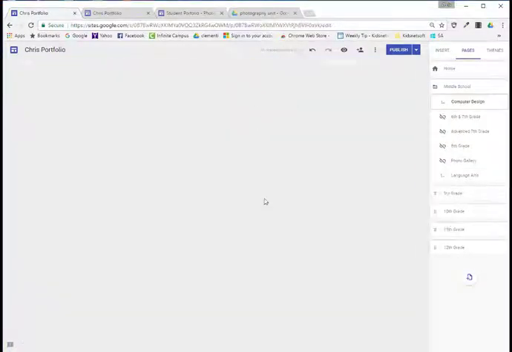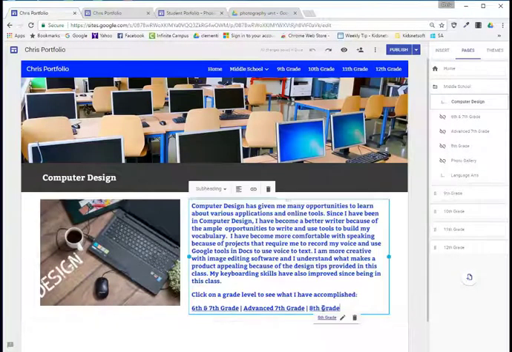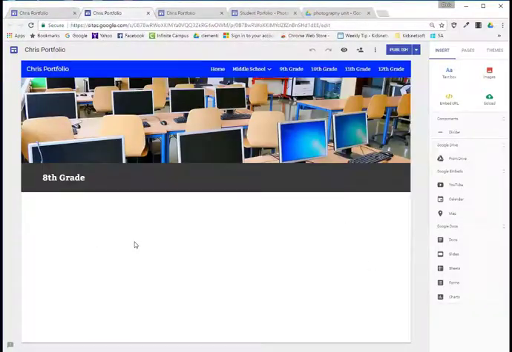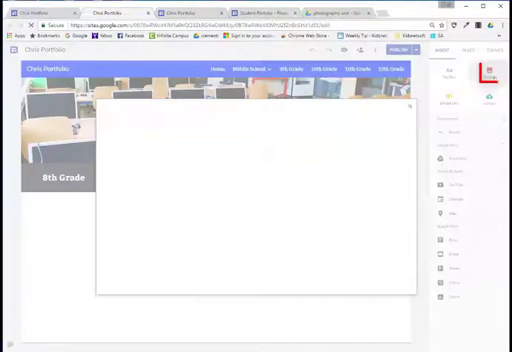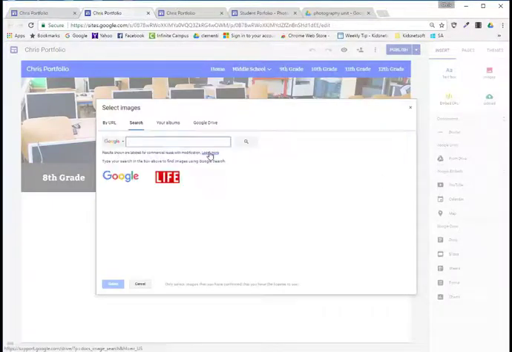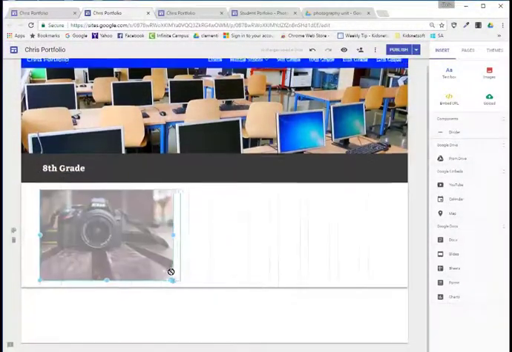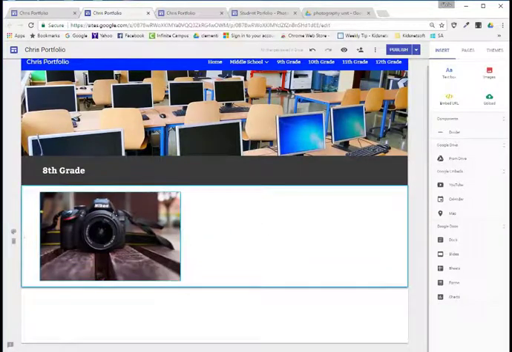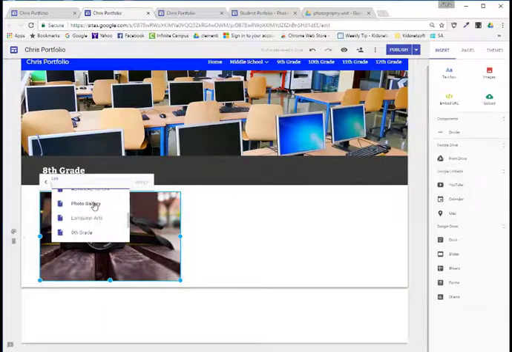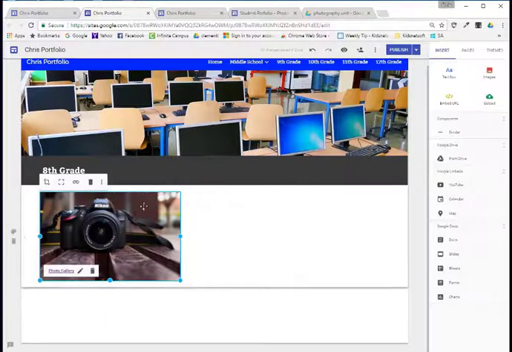I will now go back to that computer design page. I will choose 8th grade, and I'm going to set up an image to link to that photo gallery. So I will choose Image, Search. I'm going to go ahead and find a camera as the image to link to that gallery. So I'll choose this image and select. I will have other things on this page, so I will make this a little smaller. I'm then going to select that image, choose Hyperlink. I'm going to locate the photo gallery and choose Apply.